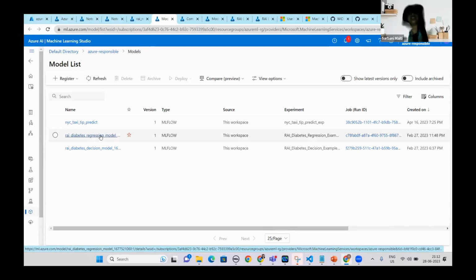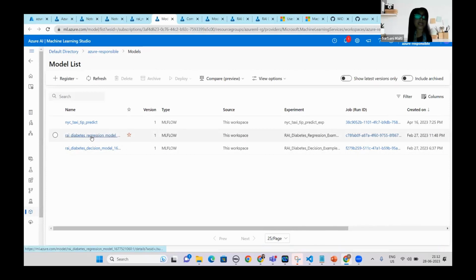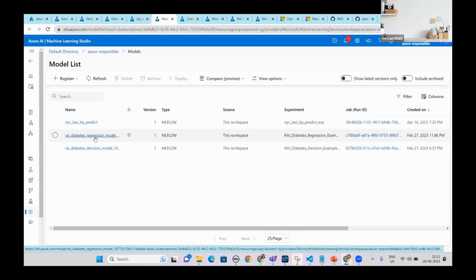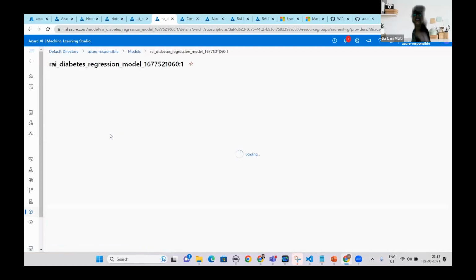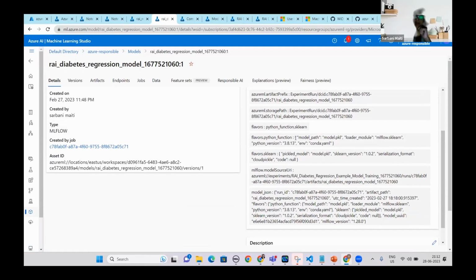And once the model is created, after that the RAI Insight dashboard is triggered. Here you can see two models are created. As I said, there are two notebooks: the regression model, and the decision notebook will create the decision model. The type of the model, as we have seen in the code, is MLflow type. And we can also see the details. So flavor, this is another important Python function, and the sklearn flavor.